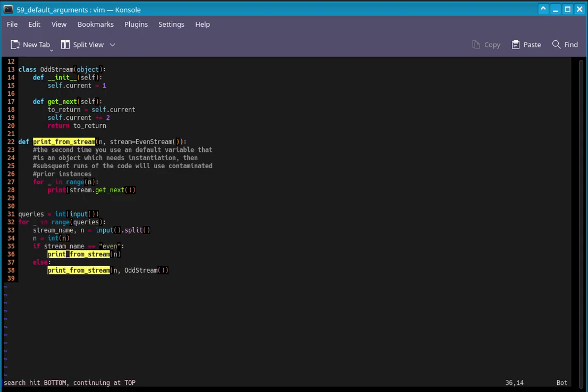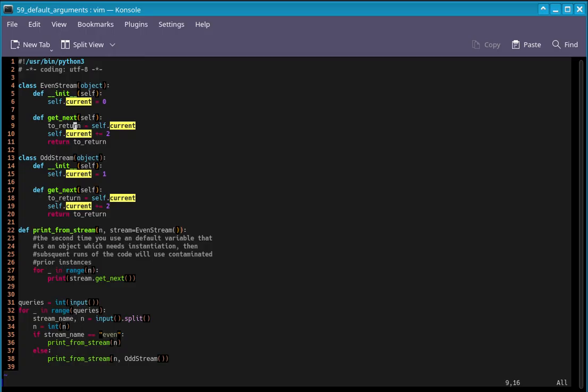Okay, so there it is. We're hitting the instantiation. The instantiation occurs when print from stream executes the first time, and when that happens, the init method is run, which stamps that in memory. So even stream, line 6 is stamped into existence. Get next does its correct thing, which is return the previous value and increment, and then increment that memory.